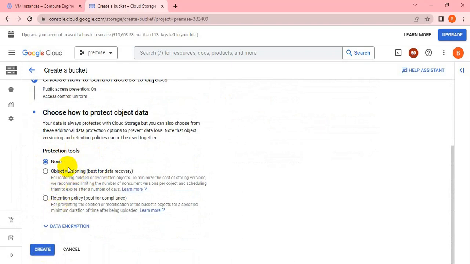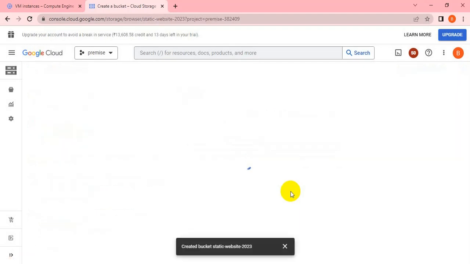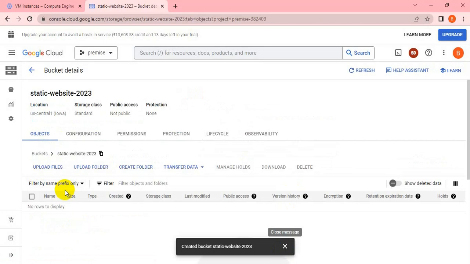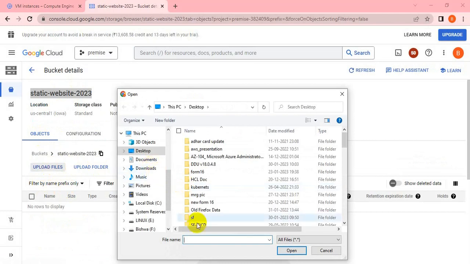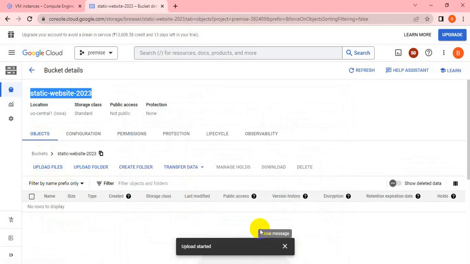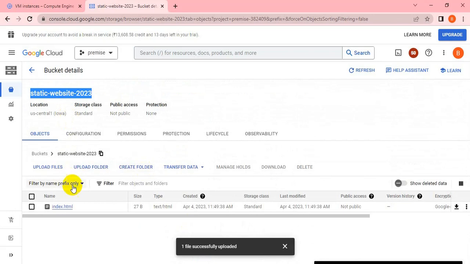Also, I'm taking the versioning as none because I don't require any object versioning now. Okay, let me click on confirm. You can see the bucket has been created, and I already have one file, the index.html, so you can create that also. I have one sample file, the index.html. Let me put it inside that bucket. You can see the file is already put inside the bucket.